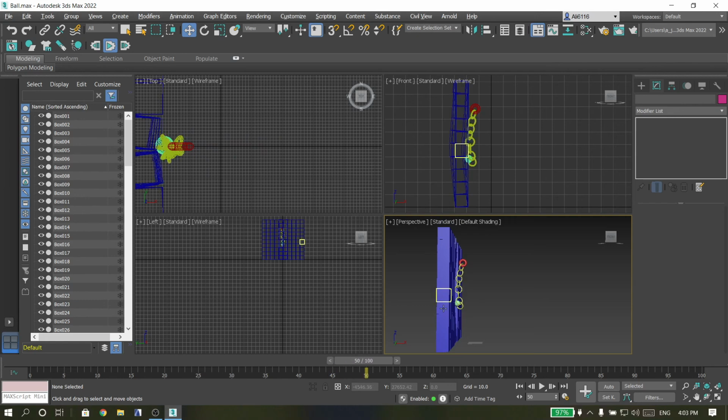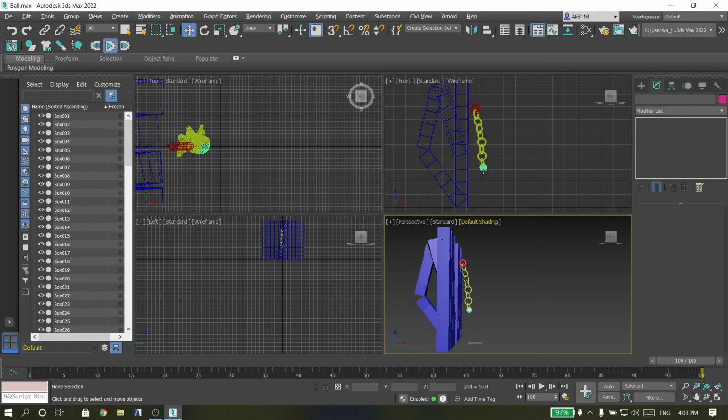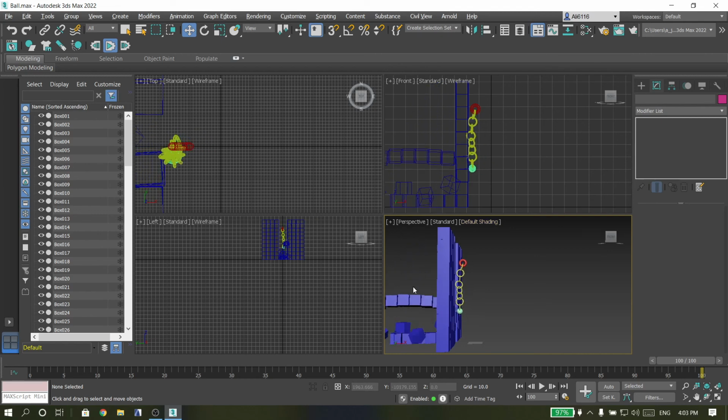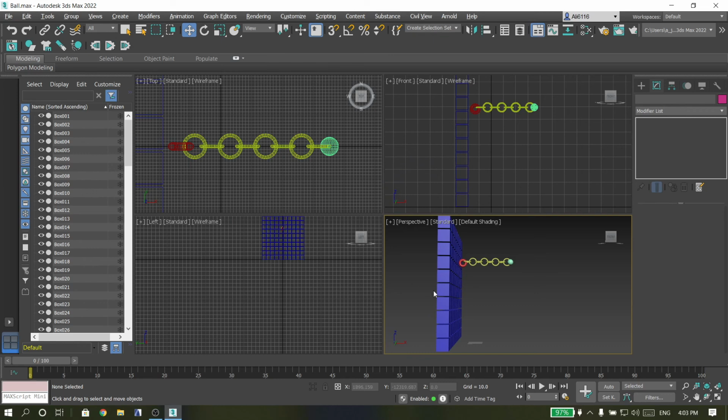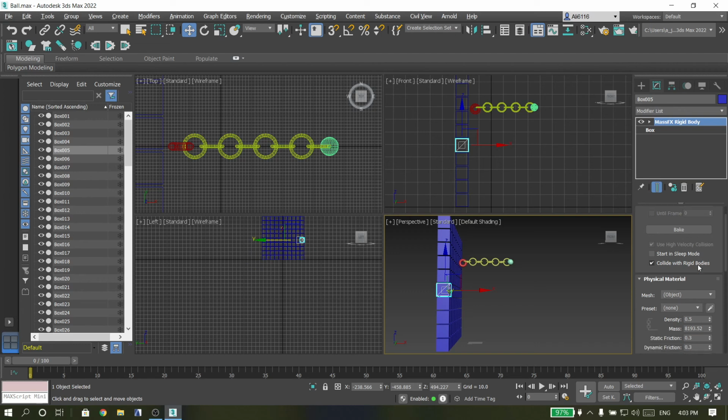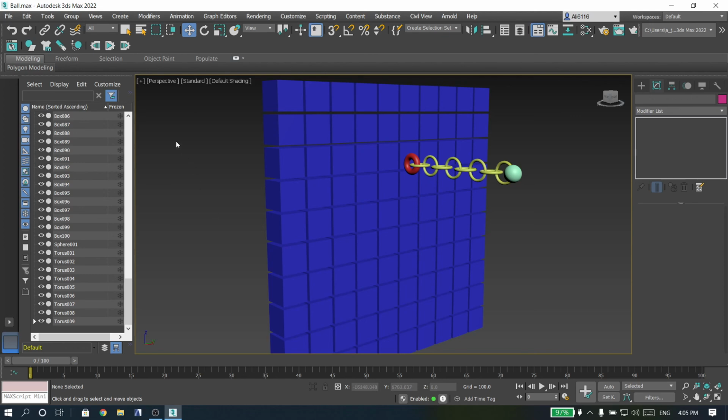Yep, as you can see, all boxes have moved before the sphere touched them. So we need to choose one box of them, click start in sleep mode, and then try to simulate.